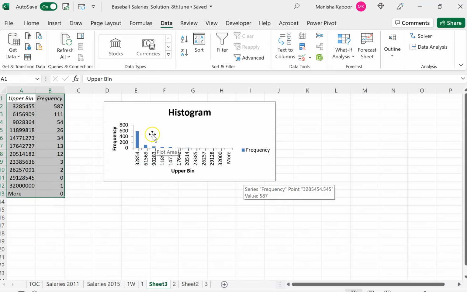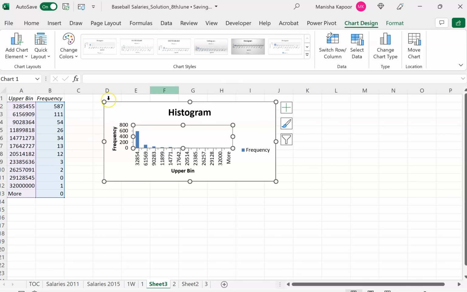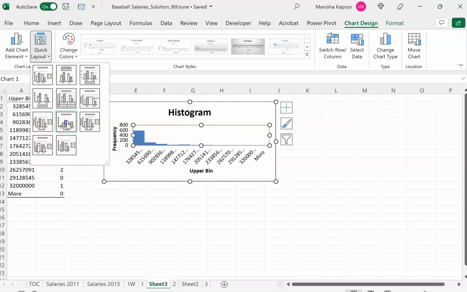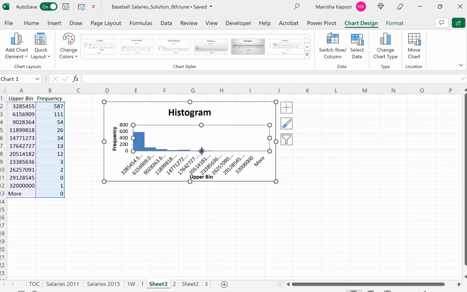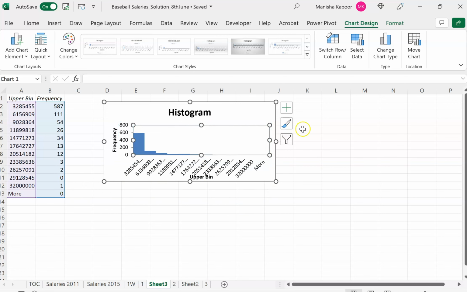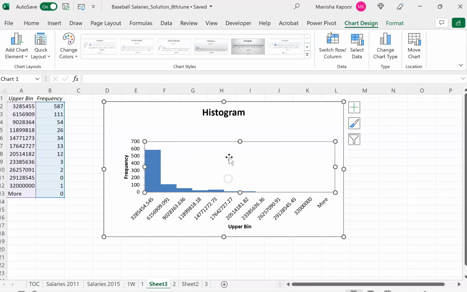Now this histogram is not looking like a histogram, so what you can do is, because basically it's continuous data on which we chart a histogram, and ideally it should not have any space between the bars, we can change it from quick layout like the one I did, and then you can resize it. Let's make it bigger so that we can see how the data is looking.